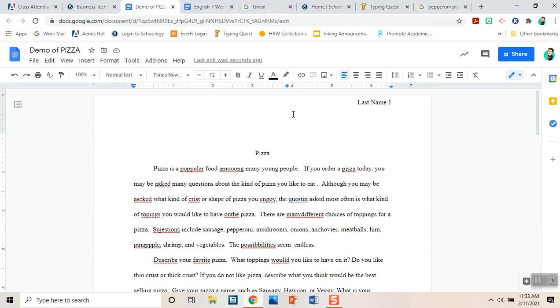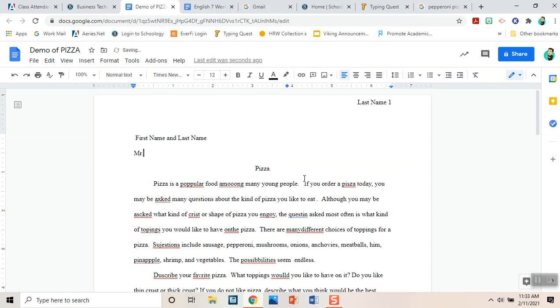Now I definitely want to make sure that I'm not in my header anymore, right? So when I'm in my header, I'm just going to click away from it. And in the regular part of the document, I want to do my heading. So remember, heading is first name, and then you're going to type in your last name. You're going to put your teacher's name, which for our purposes is me. So go ahead and put Mr. Letourneau here.